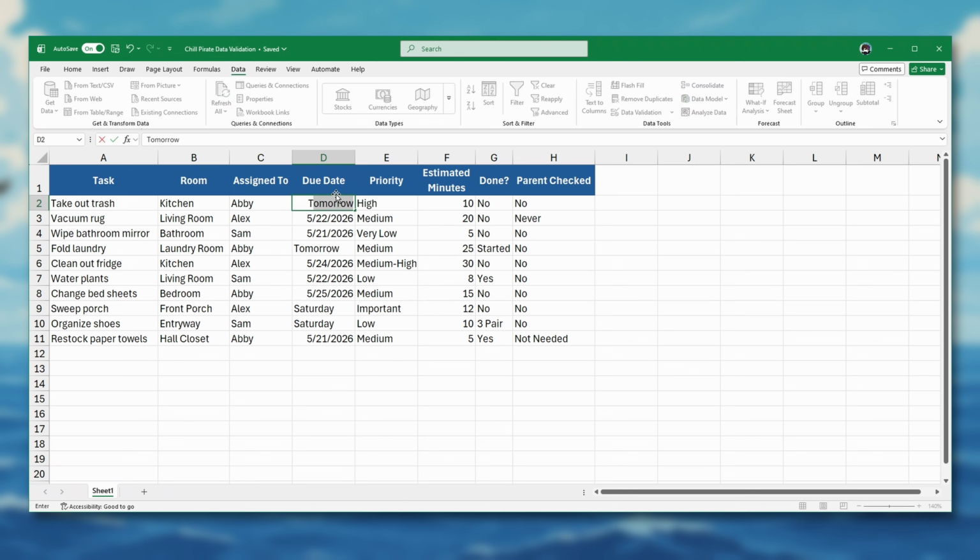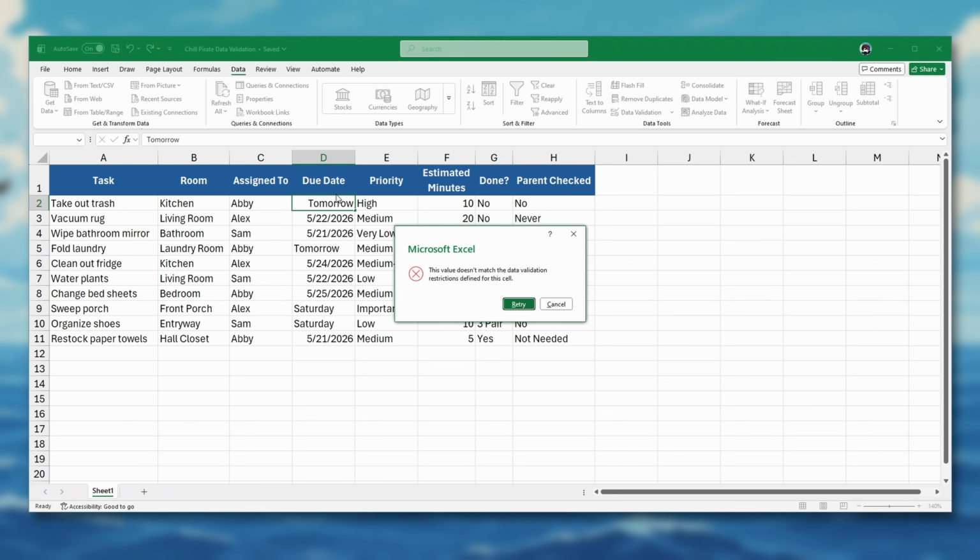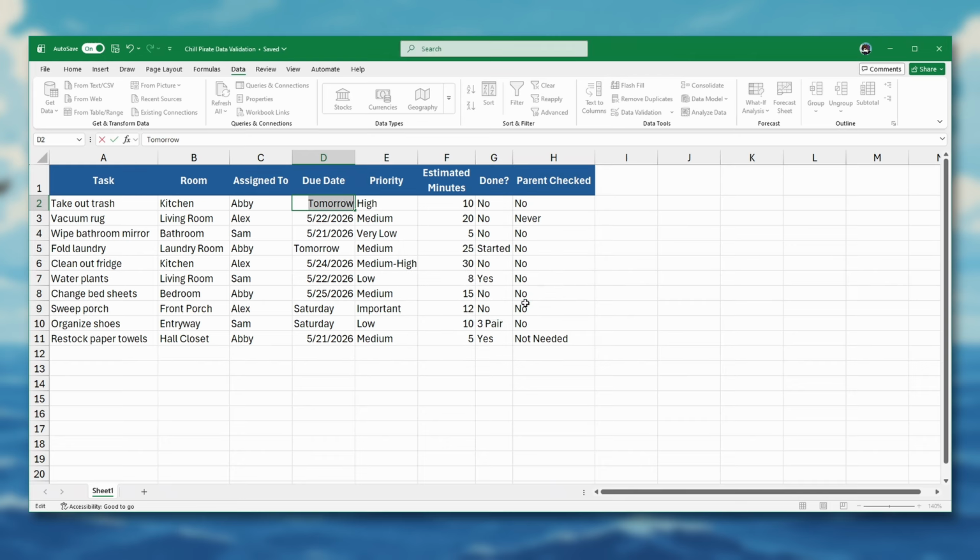So now if I try to type tomorrow here, it's going to give me an error. I'm just going to hit escape and go back to May 21st. The tomorrow that I already had in the cell will stay unless I go to try to change it. But I'm going to go ahead and put a valid date in here.